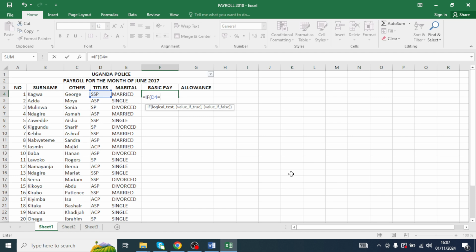in quotes, SCP, close quotes. Now you're communicating to the machine and you're like, if you go to D4 and you find anything like ASP, what should you do? Equals, give them 600,000. 1, 2, 3. Yes, that is the first statement we are making. I said we are putting a D4 because the D4 is bearing the titles we are basing on to give people the basic pay. So if D4 is equal to ASP, and ASP is in quotes because ASP is text, that's why I'm putting it in quotes.